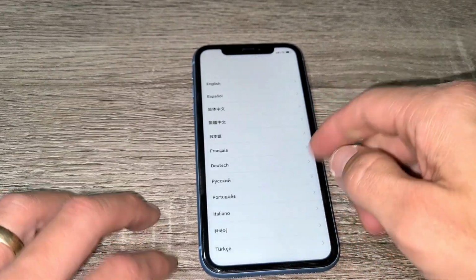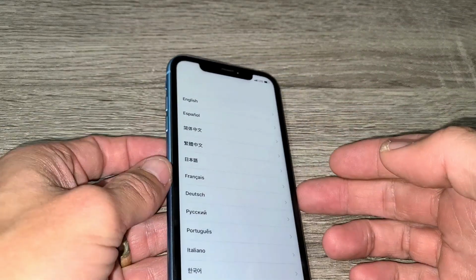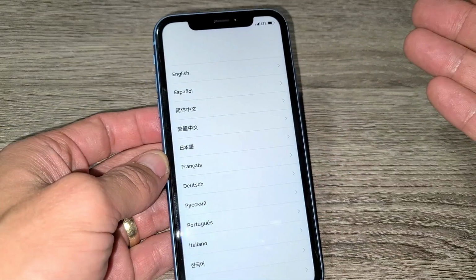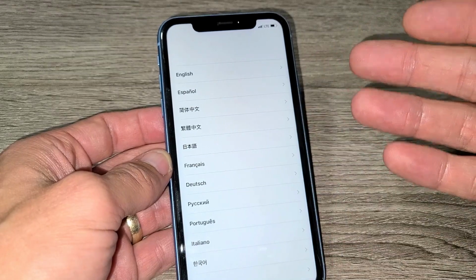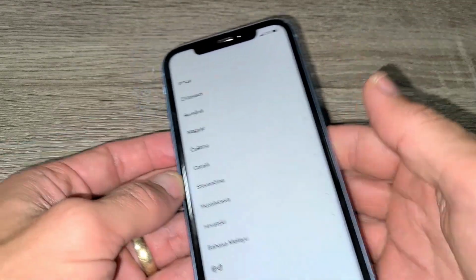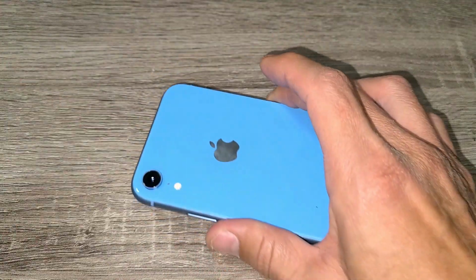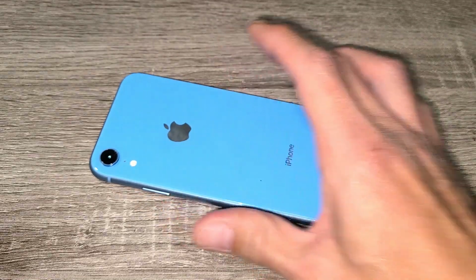We're right back to the beginning of the setup. And now you have a clean slate here. You can go ahead and re-enter all your setup information, or you can go ahead and sell it. In my case, this is an iPhone XR here. I'm giving this one to my dad.